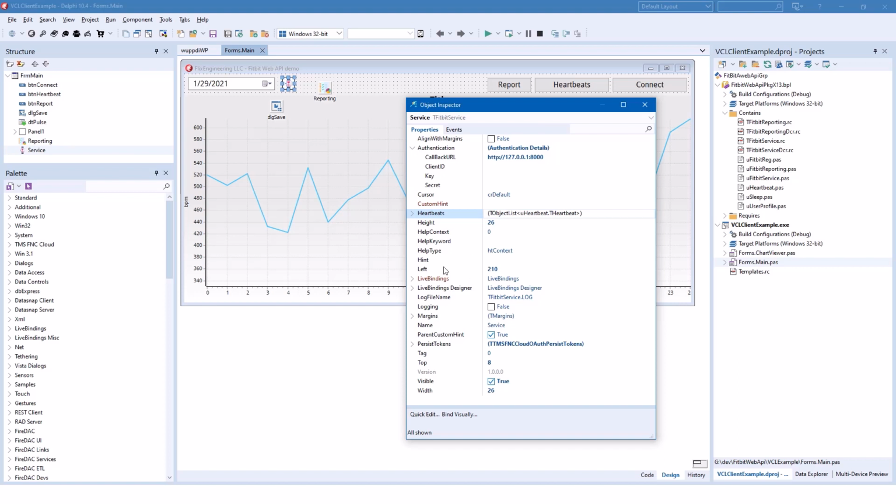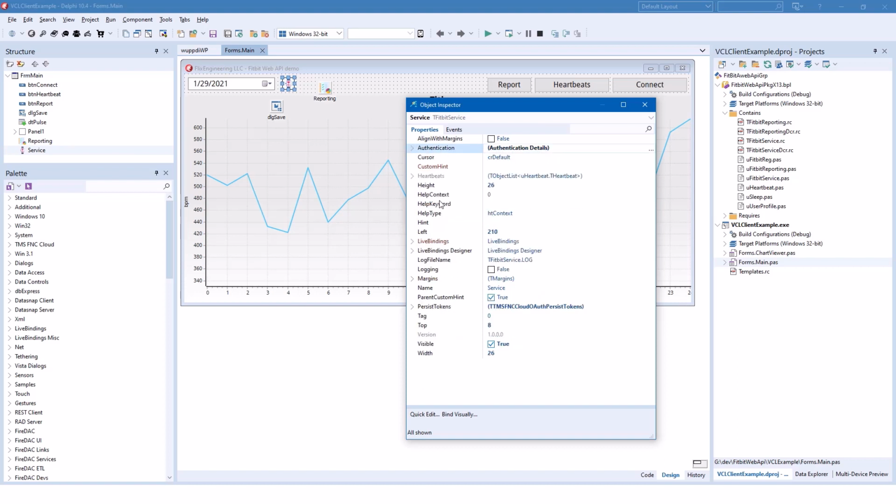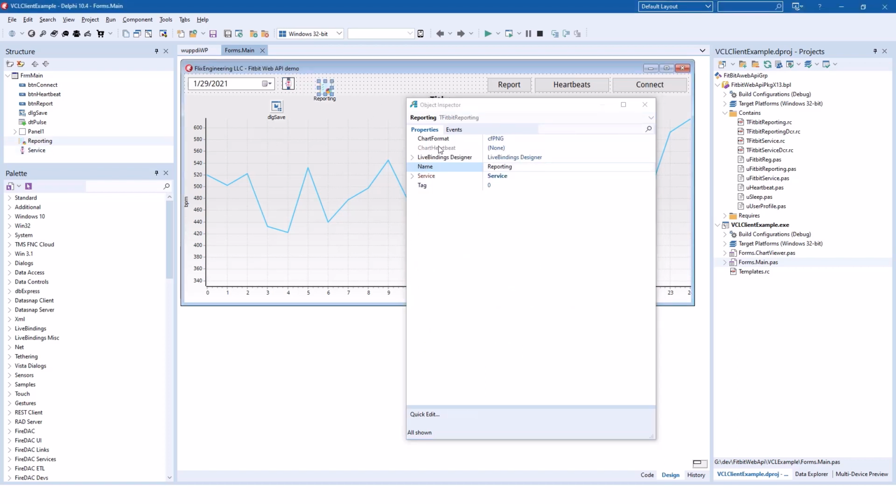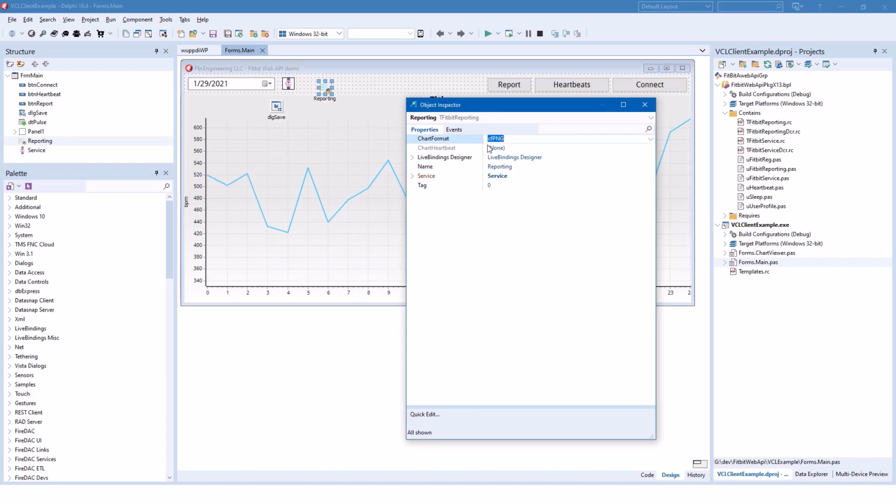What we also see here are specific things that we define inside of our components. So far, there are no properties that we defined that we needed to customize here. That will change with the reporting service, where we will be able to define the format of the chart, and we have to link the service, which is of course the T-Fitbit service here.